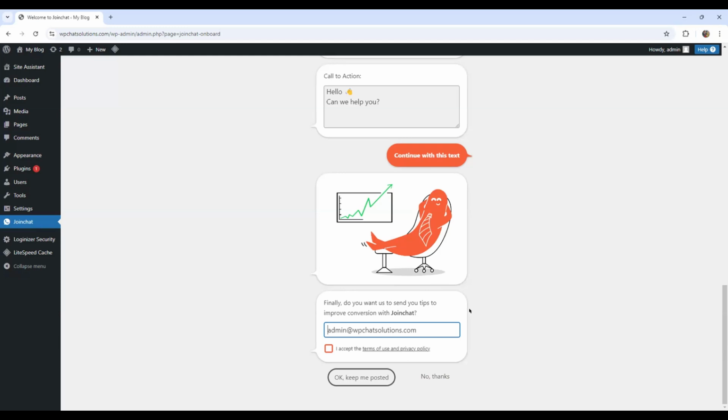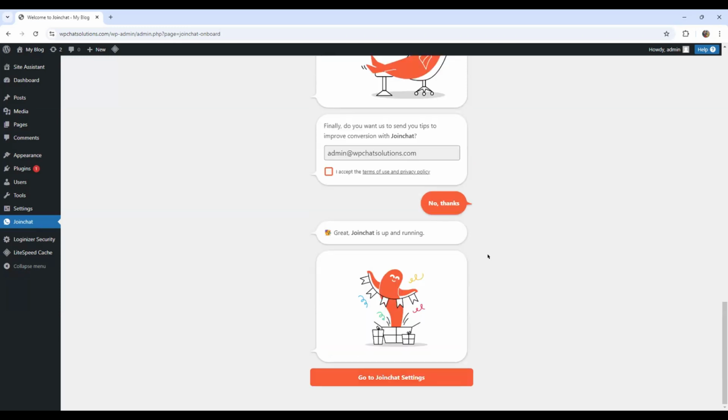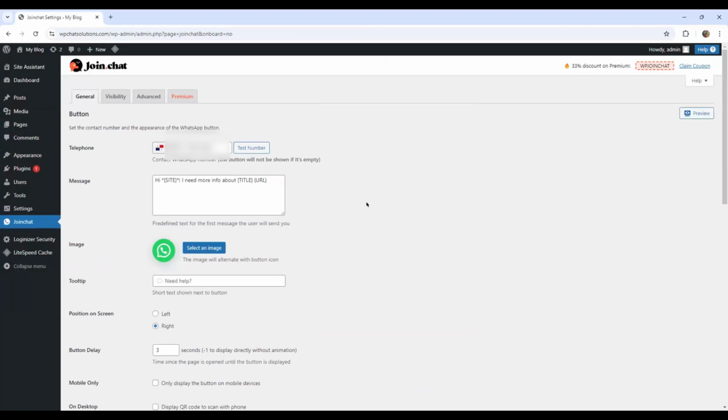And finally, it asks, do you want us to send you tips to improve conversions with Join Chat? And I can accept this and hit OK, keep me posted, or no thanks. So let me just go ahead, and it says great, Join Chat is up and running. Go to chat settings. So I'm going to go to the chat settings here, and as you can see, this is the information that has been entered. So it has a phone number, it also has a message.